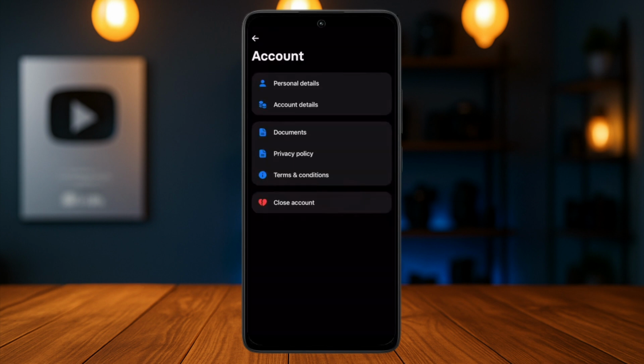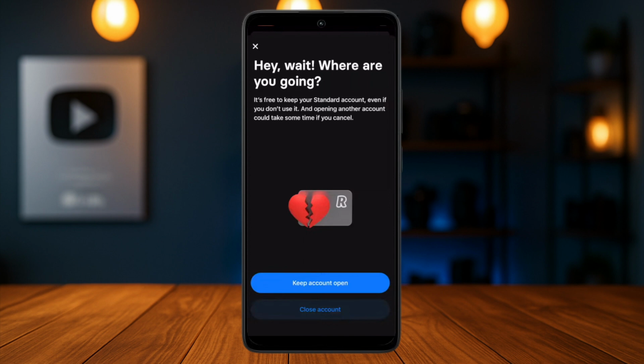Once you tap on accounts, it's going to give you various options relating to your account. And the last option you have is the option of close account. Just tap on this option and it's going to lastly ask you to confirm that you really want to close your account. Just tap on the close account button, which is the second option.